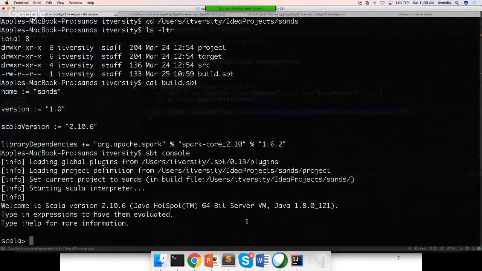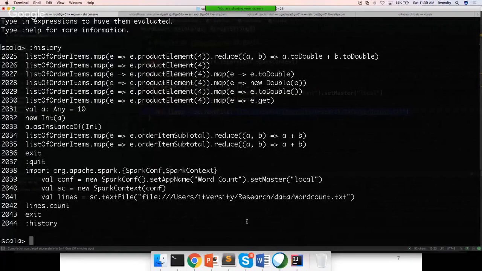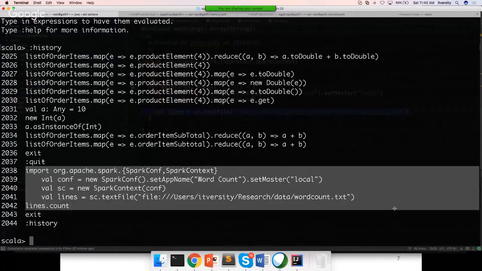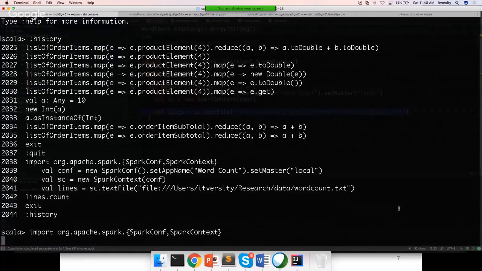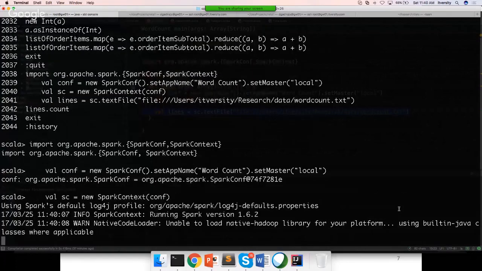Okay, and if you want to get the history, there is a colon history command, and you can see the history here. So this is what I have executed earlier. I'm only copy pasting these things and running them again. History is a very important, very handy command.